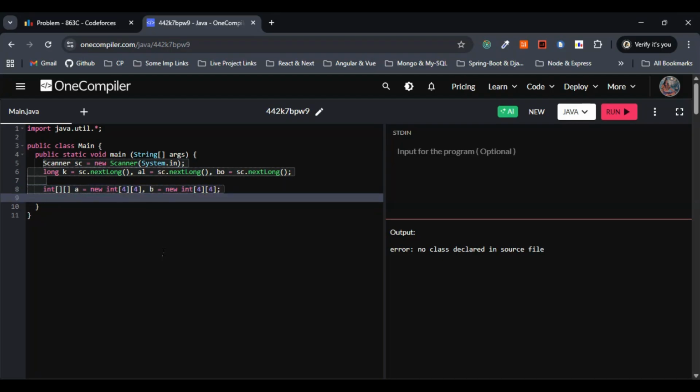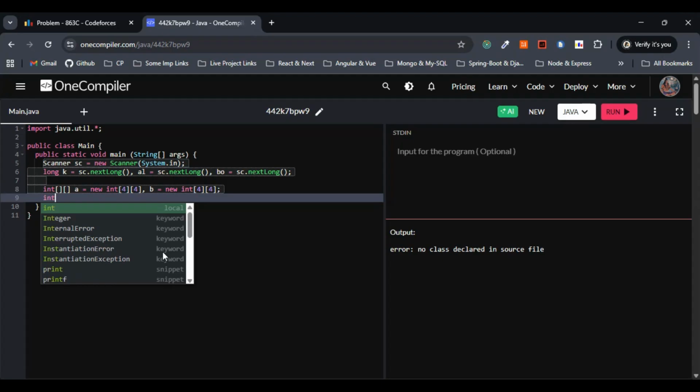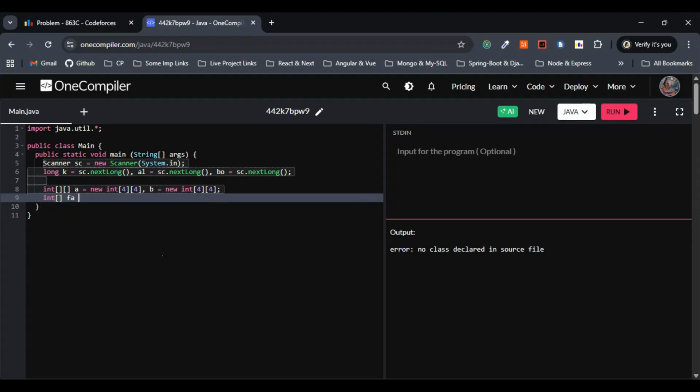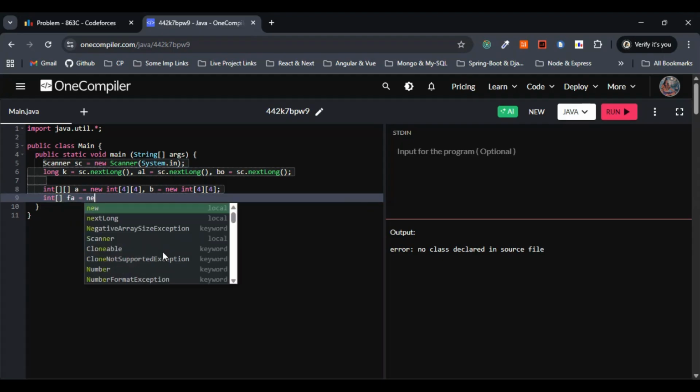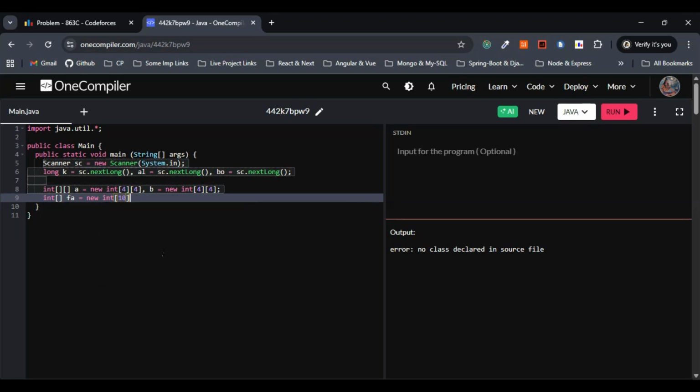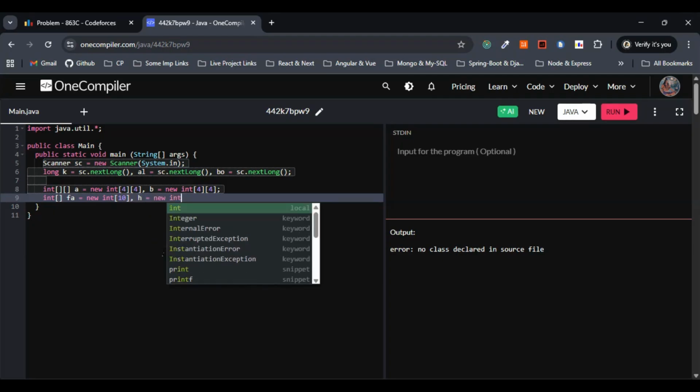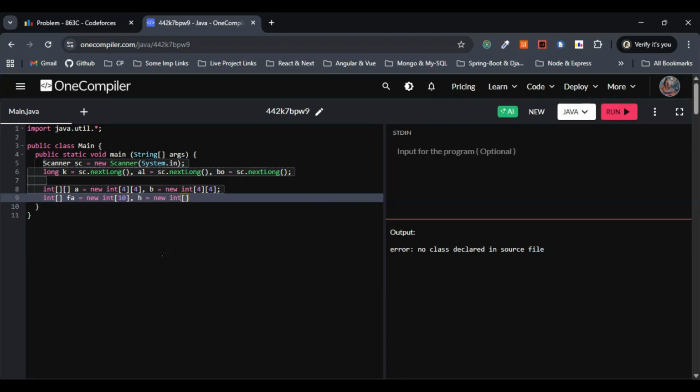The next thing would be, let's go with an int a equals new int of 10. Also, let me go with h equals new int of 10 itself, right? So this is fine.